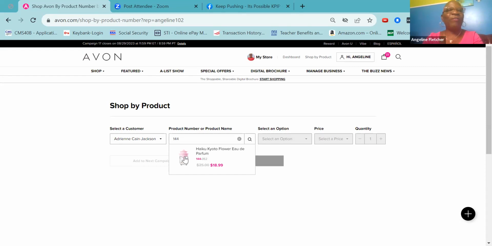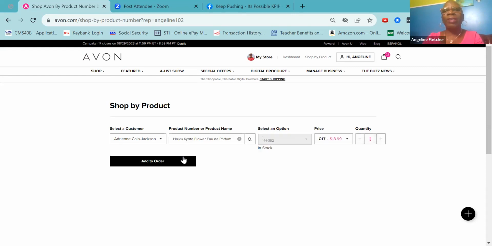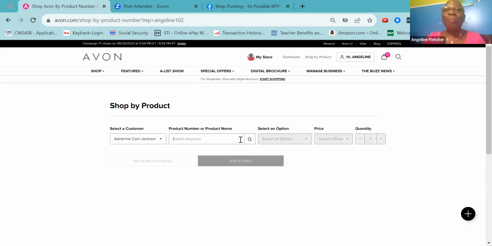So if this were the fragrance I want, all I would do is click on it and then add to order. It would be added to this customer's name that is there, and it would be added to order.